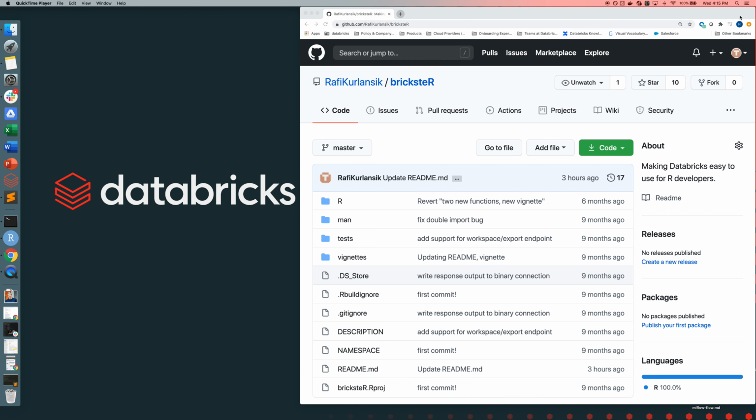And what I'd like to do in this video is actually walk through some of the source code so that you can understand how bricksteR works. And if you decide to contribute to it, it should make it very easy for you to do so. So we're going to go through two examples.